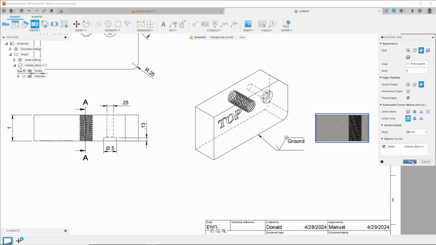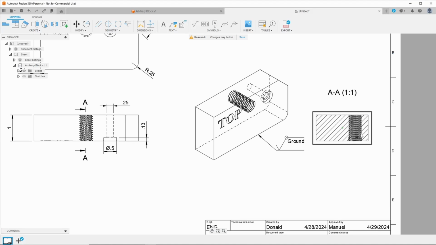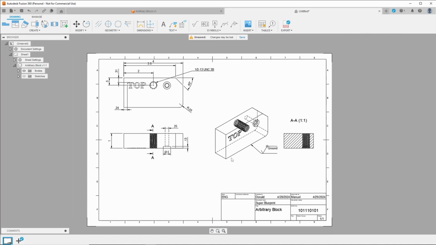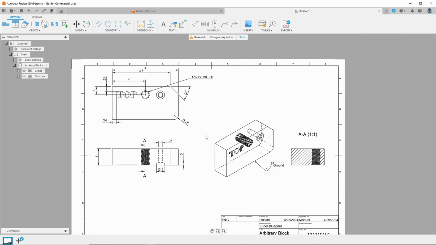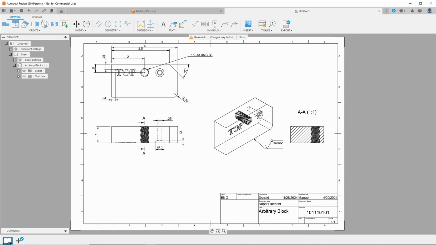Visible and hidden edges, blah, blah, blah. Okay. So when you're reading this, you see, oh, here's section AA. Here's what the cross section looks like. This is a mess of a drawing. I'm somewhat embarrassed to have created it, but I think you get the idea.